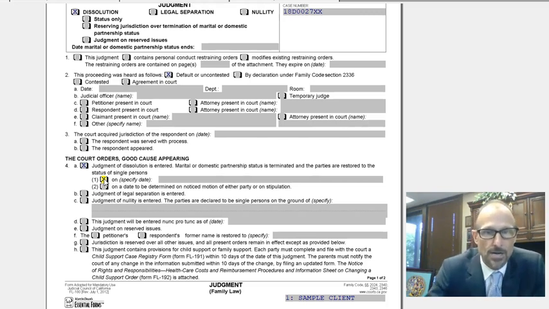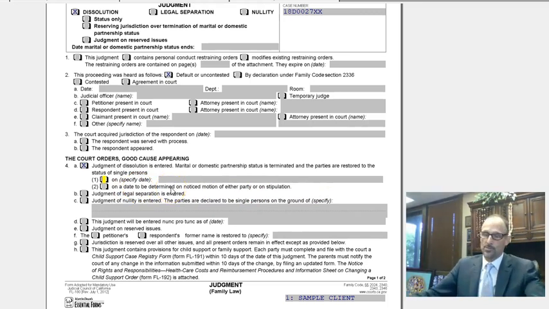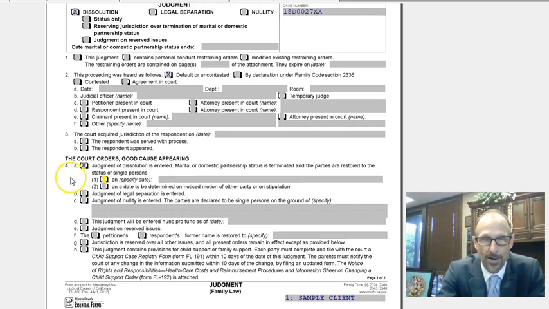All right, folks. The next one, B, is on a date determined on a noticed motion, either party or by stipulation. So if you have gone to court and you picked another date and you want a different date, you can put that other date in on 2. It's pretty rare. If this is not a judgment for dissolution, let's say it's a judgment of legal separation, you mark B. If it is a judgment for nullity from an annulment, you're going to mark C.